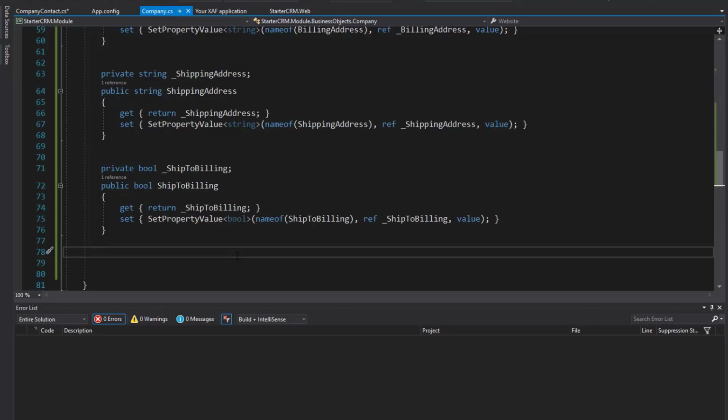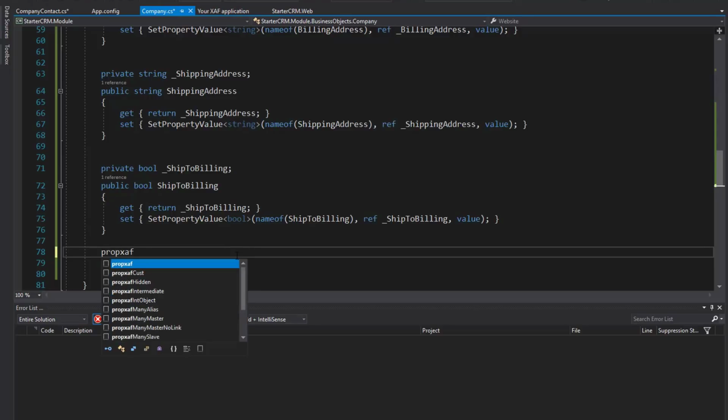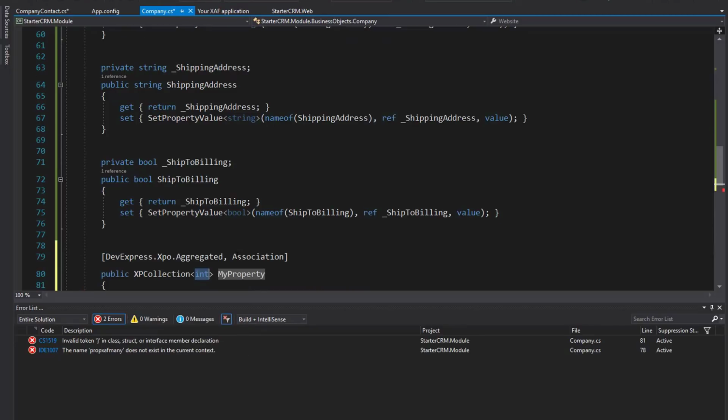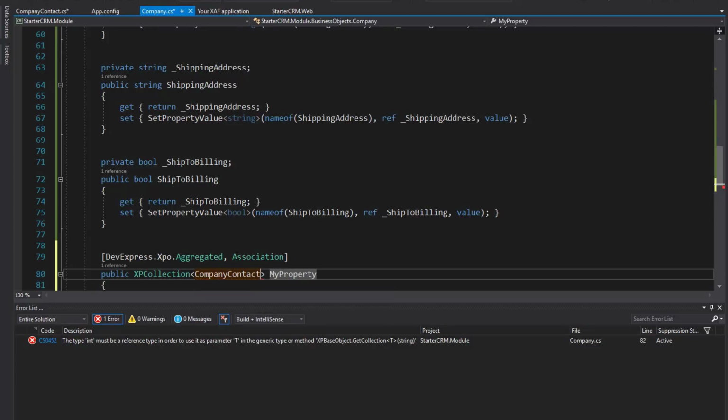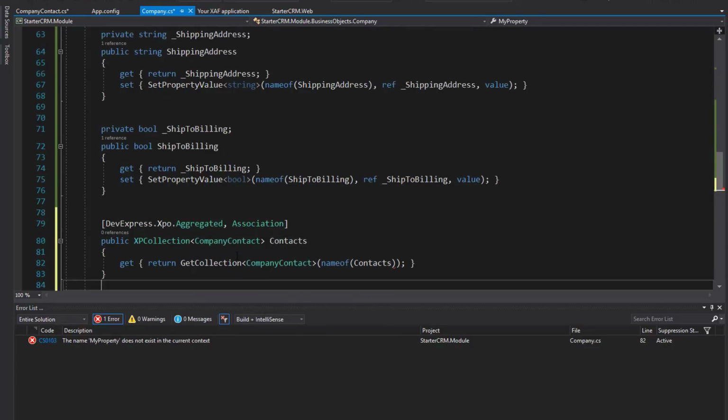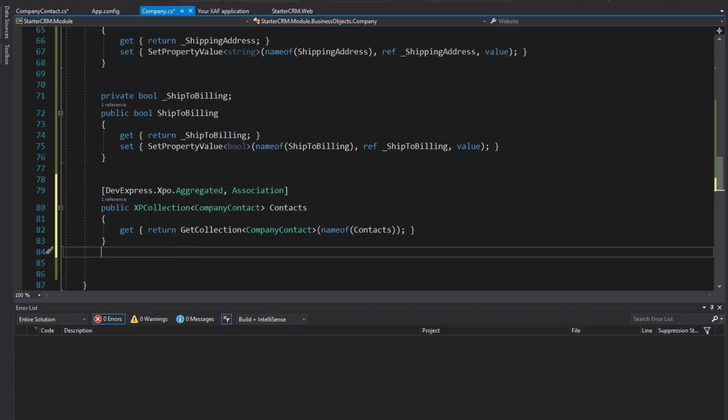So now what we have is a company and a company contact object. What we want to do is link those together so that a company contact will be a part of a company, and a company has a list of company contacts. So we're going to again use one of our snippets here. We're going to use the manymaster no link. There's going to be a company contact and a list of contacts. So you can see here that we're using the XP collection, which is the XPO implementation of a list.